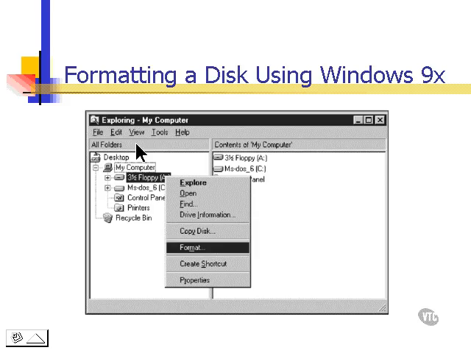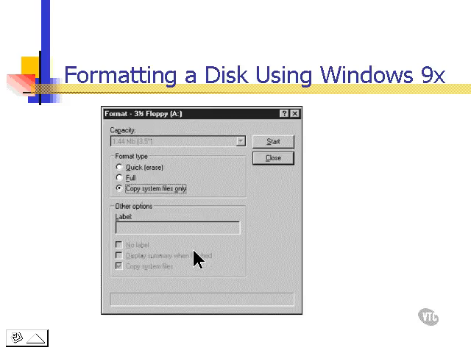If we open Exploring My Computer and we right-click on the 3.5-inch floppy disk, one of the options will be to format. When we click on Format, we'll be asked if we want to do a quick erase, which we can only do if the disk has already been formatted once. Or we can do a full format, which we can do with any disk, as long as the disk is in good shape, or we can copy the system files only.